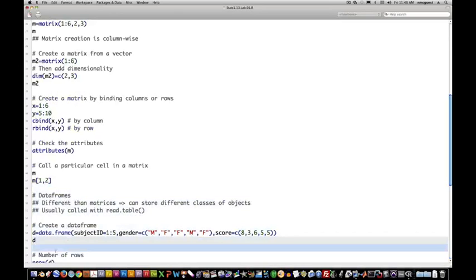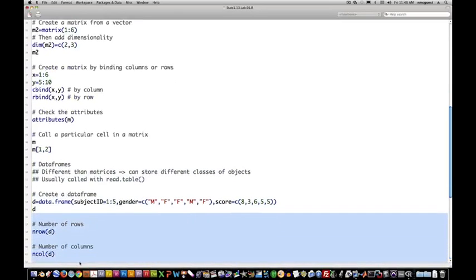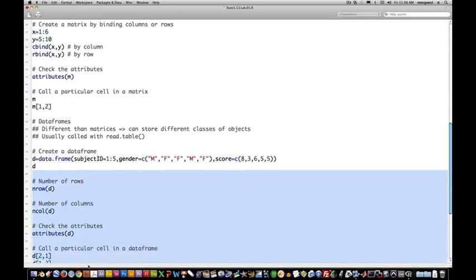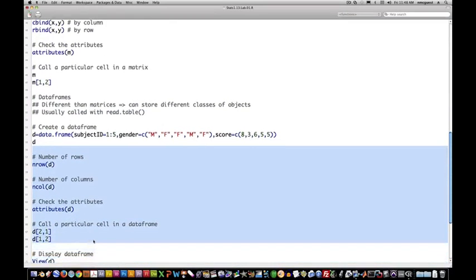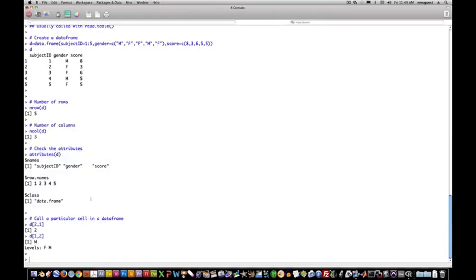You can ask R how many rows are in your data frame, how many columns. Again, you could check the attributes. Again, you could call a particular cell in the data frame. So let's do all of those in one step since we did most of this with matrices. Okay, so we asked number of rows with the nrow function. There are 5. We asked number of columns with the ncol function. There are 3. We check the attributes.